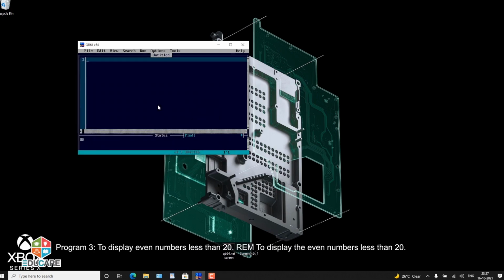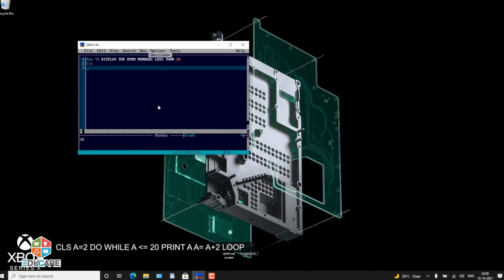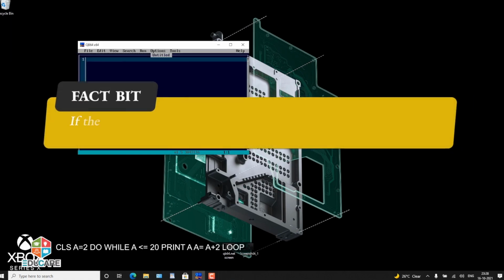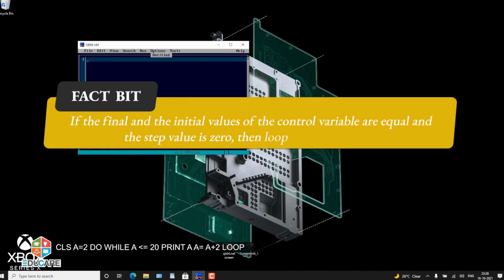Program 3: to display even numbers less than 20. Rem to display the even numbers less than 20. CLS, a = 2. Do while a <= 20. Print a, a = a + 2. Loop. Fact bit: if the final and the initial values of the control variable are equal and the step value is 0, then the loop is executed once.